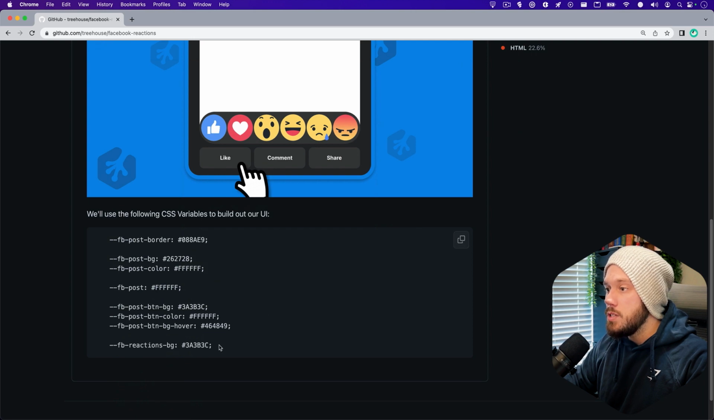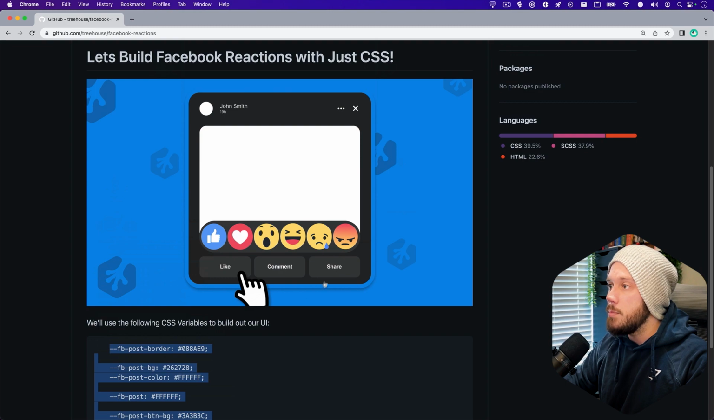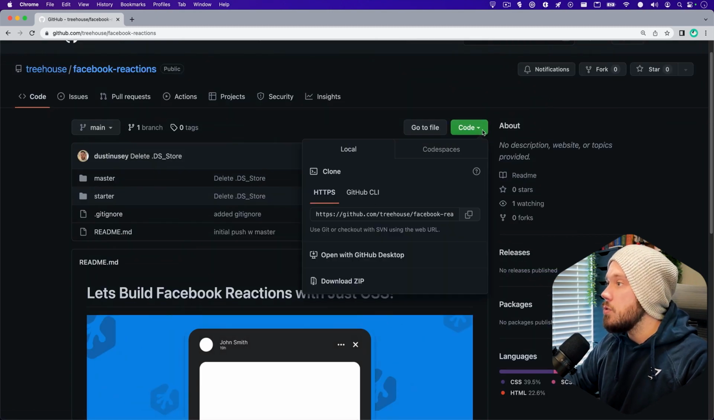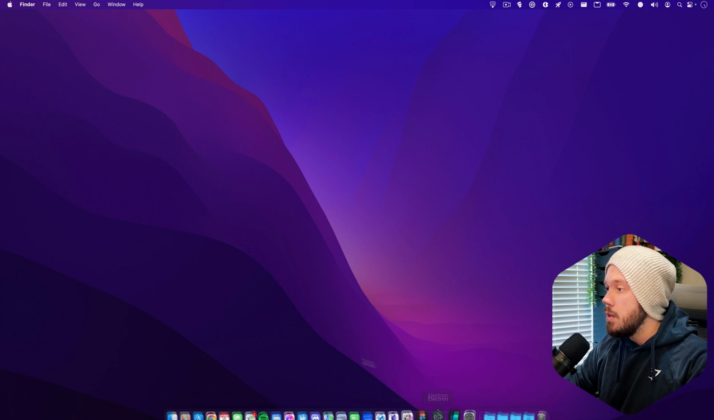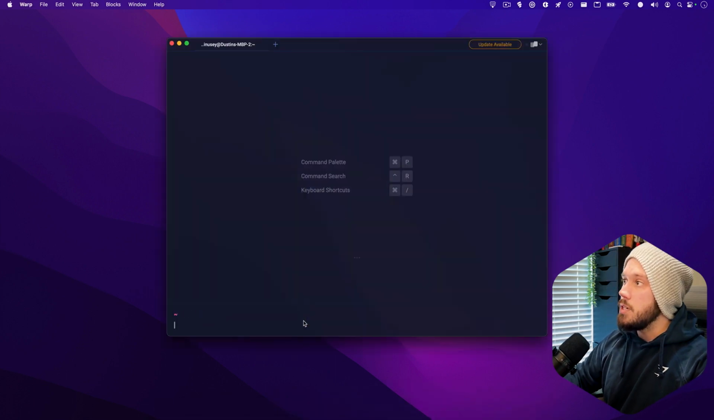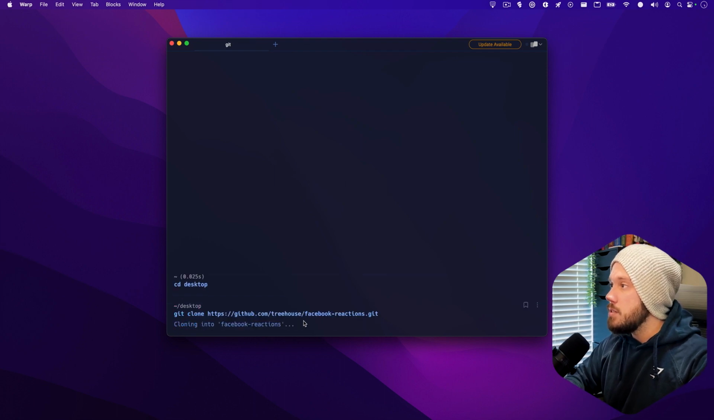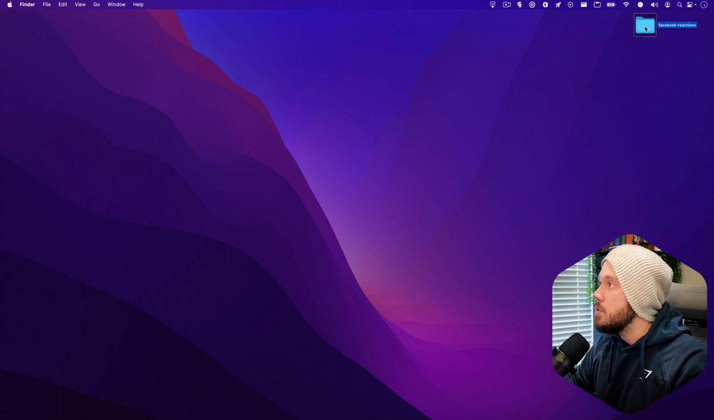Underneath the mockup, you will see some CSS variables, and these are just what we're going to be using to style up this UI. So if you want to follow along, let's just grab this big green code button, click copy, and you can use GitHub Desktop or your terminal. I'm going to use my terminal, and I'm going to clone down this project. So I'm going to cd to my desktop, and I'm going to git clone and paste in that link. And now I have the project on my desktop.